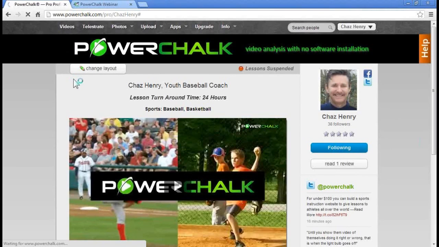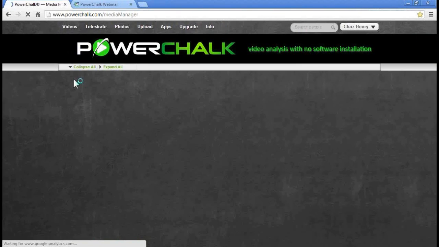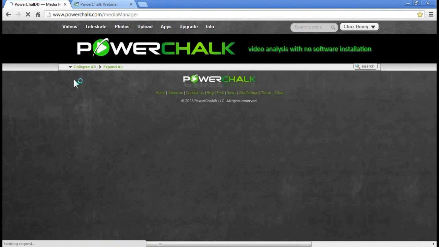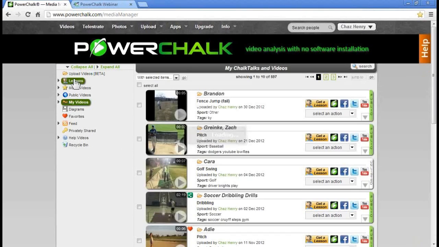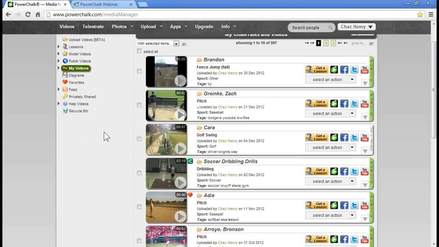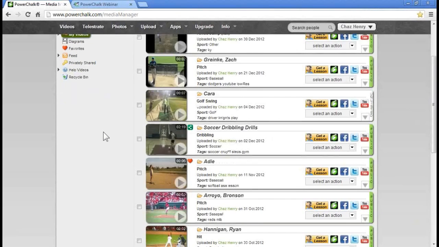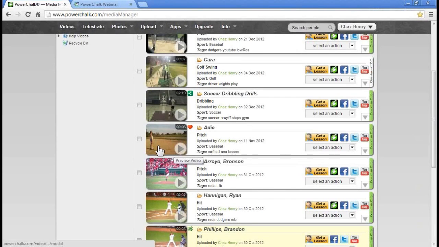As you know, we encourage students to go get a free locker and to start to upload their swings and pitches, just like a coach would. One of the concepts of PowerChalk is that this is not just a coaching tool. This is a tool for everyone. And in my locker, I've got pitches and swings, golf, basketball. I've got a lot of different content.